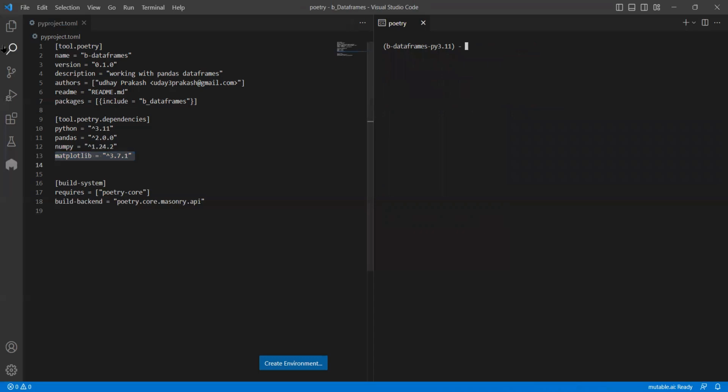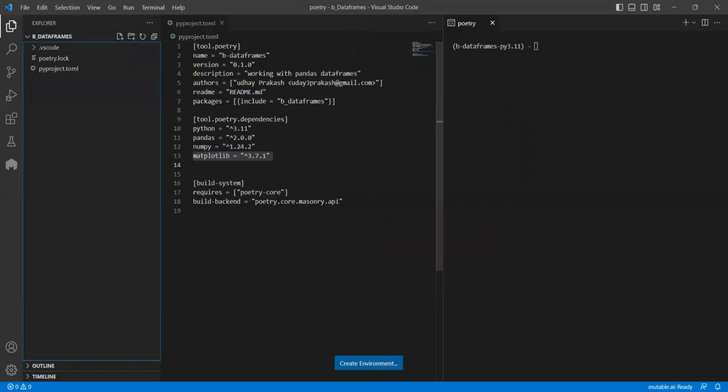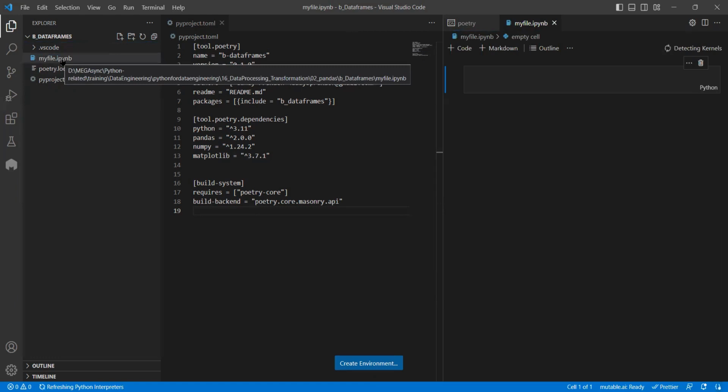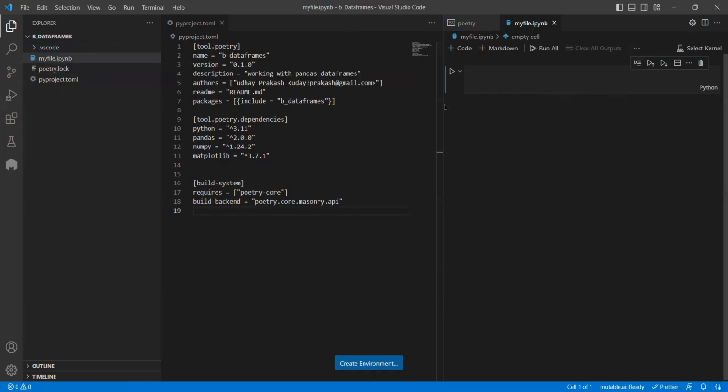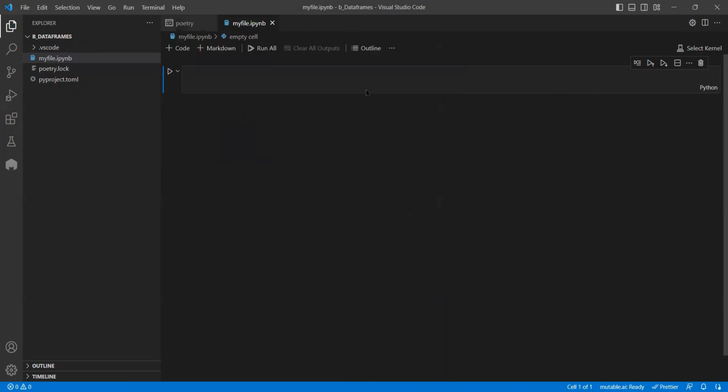Now you understood, right? How to create a poetry virtual environment, how to work with it, and all this information. The next part is working with these things, so how do you get these values? If I want to create a new data frame, how do you create it? Say I create a file called my file dot ipynb. I created a new file. Now with this file, if I want to work, how do you do it?